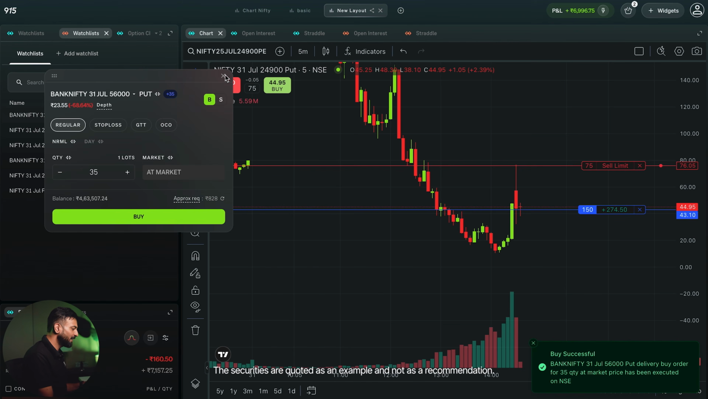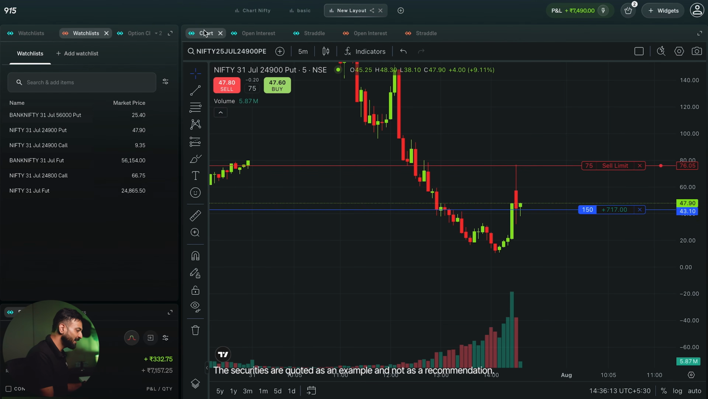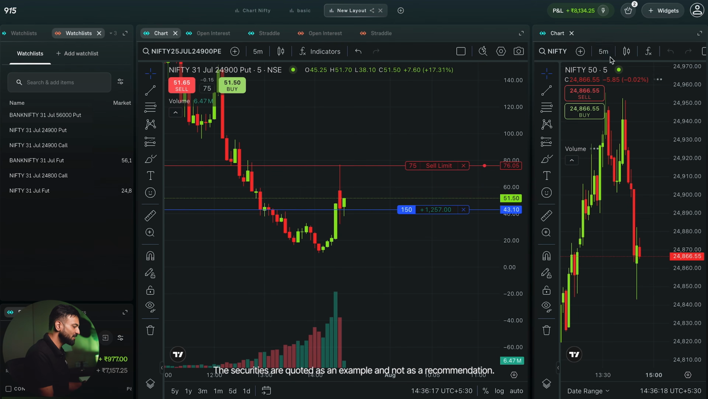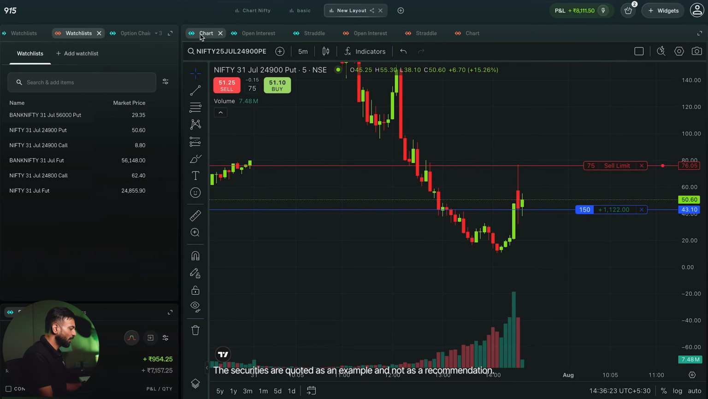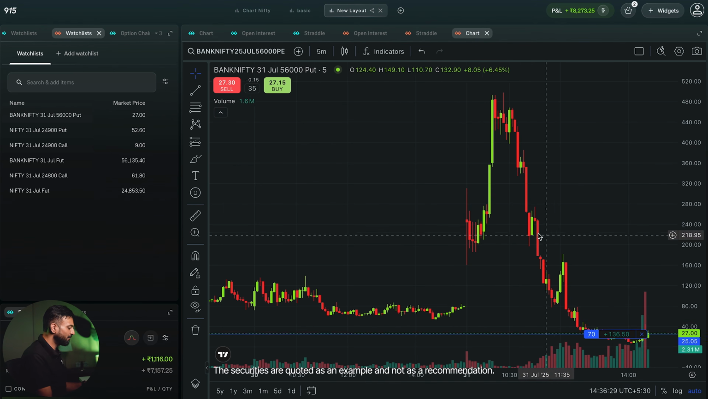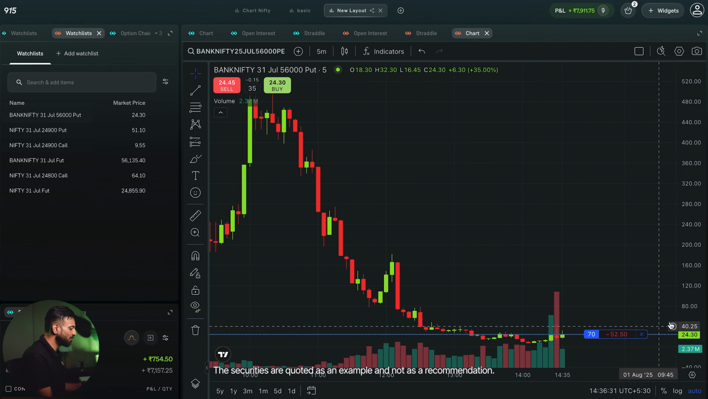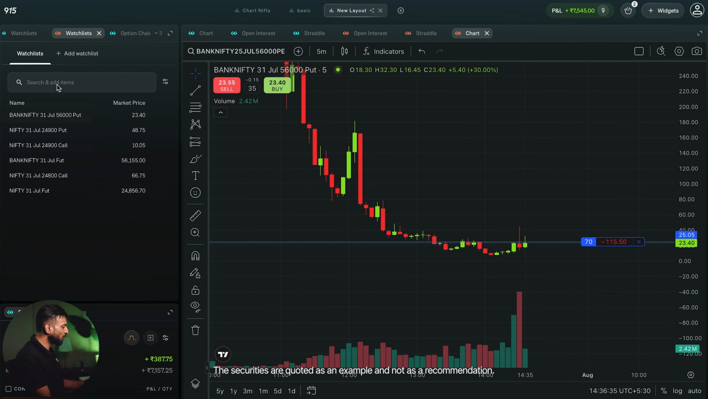So what is happening is my orange watch list is different. My orange chart is also different. So I can add a chart and label it orange as well. So I'll label it orange. Now what will happen is my orange chart will tell me what instrument I'm trading. So the same position came on the chart as well. So the same instrument you can modify from watch list.